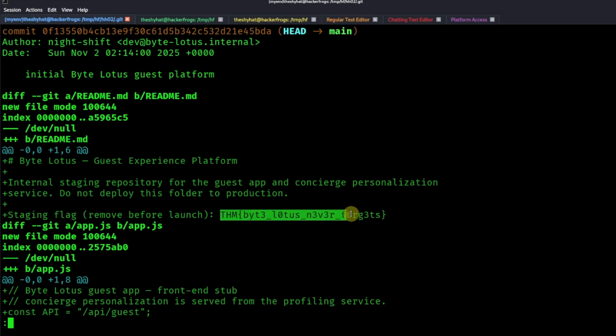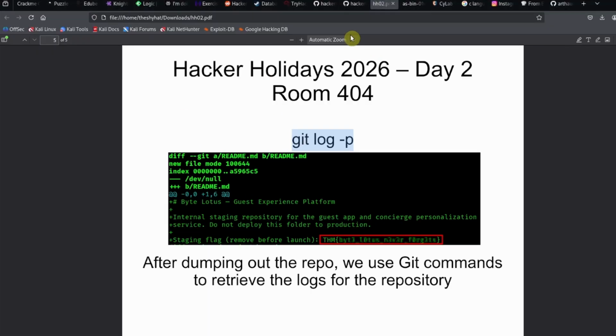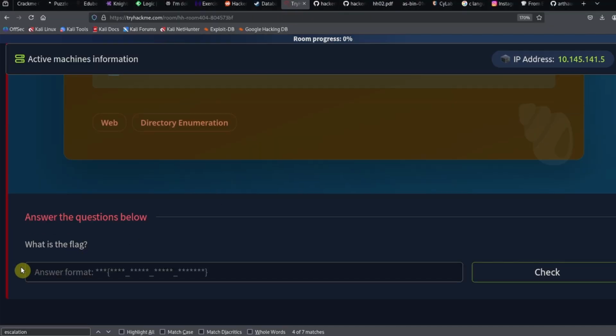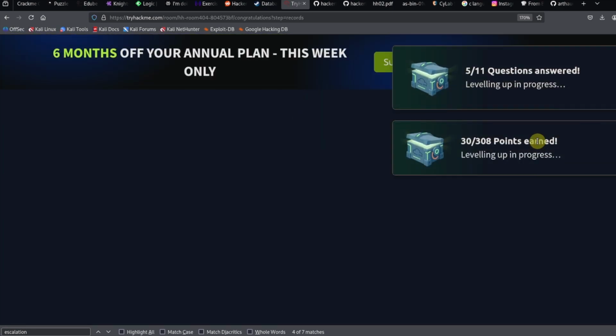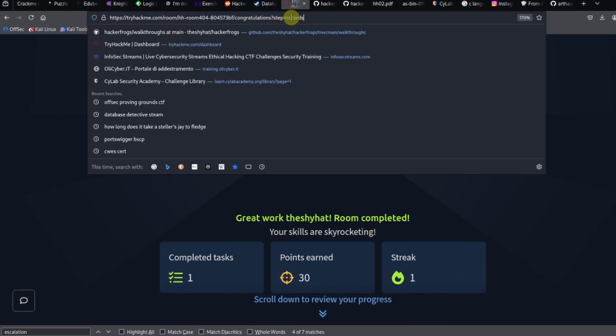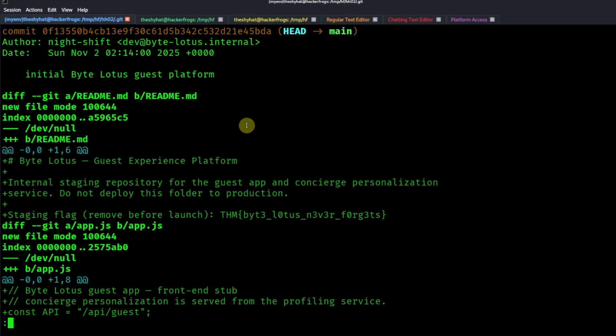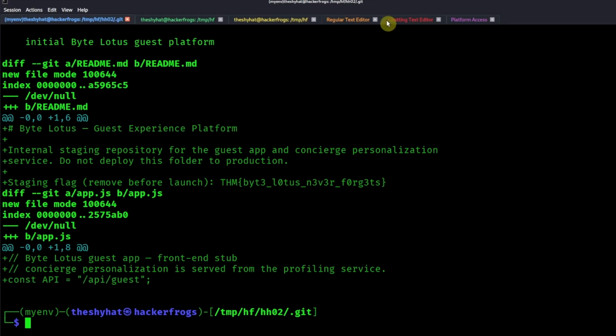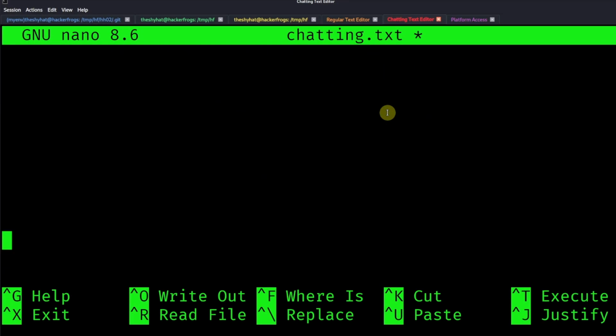So what we can do is copy this, and then submit it to the challenge to finish the challenge. Down at the bottom, what is the flag? Paste it in, and that finishes the challenge. Okay, so before we finish, we'll talk about what we did on this particular challenge. So, wrap up.